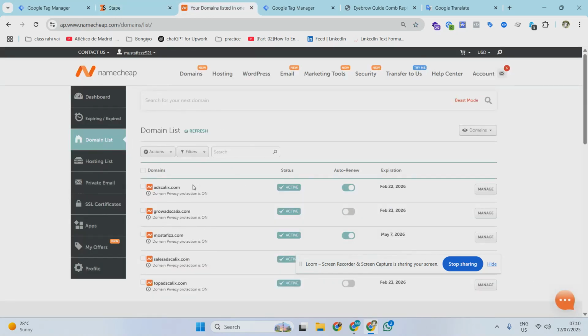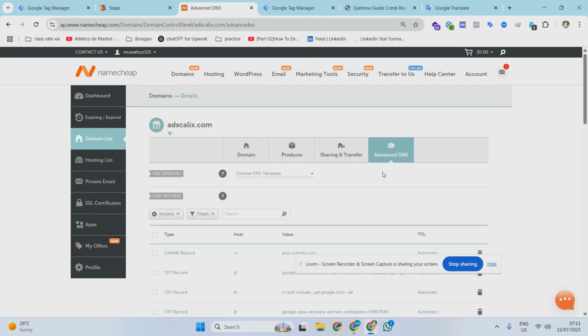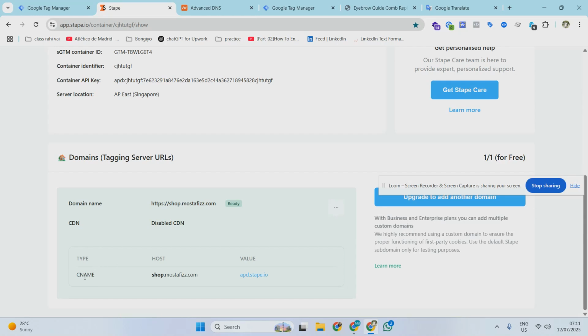So you can see some domain names. If I click on manage and then advanced, you can see domain, products, share and transfer, and advanced DNS. We need to click on advanced DNS. Then we can use an A record or a CNAME record. What record do we need to use here? We need to use a CNAME record, not an A record. Sometimes you can see an A record, but right now I can see a CNAME record.